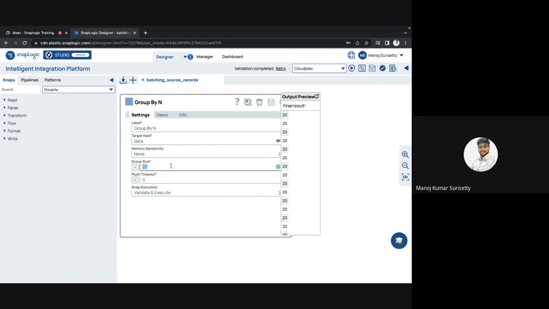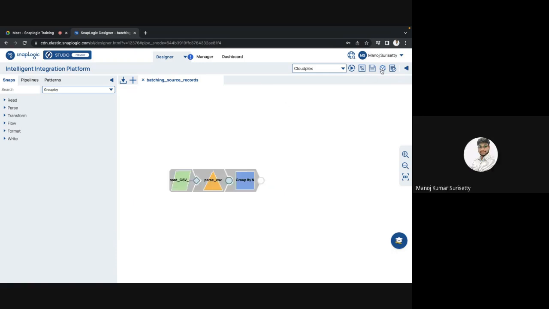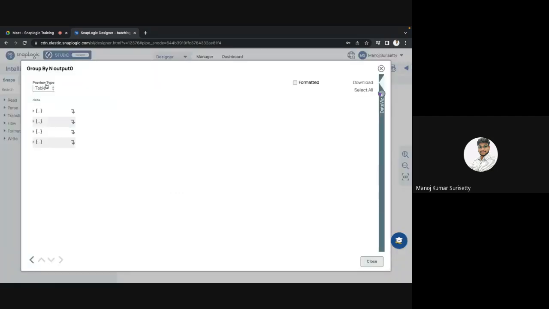Okay. Now I am keeping it as 15. So question to everyone, what will be the output? How many batches will be the output? Out of 50 records, each batch should contain 15 records. How many will be the batches as output? 4. Yeah, correct. So first batch will contain 15, second batch will contain 15, third batch will contain 15. 3 into 15 equals 45. The leftover 5 records will come to the last group, right?